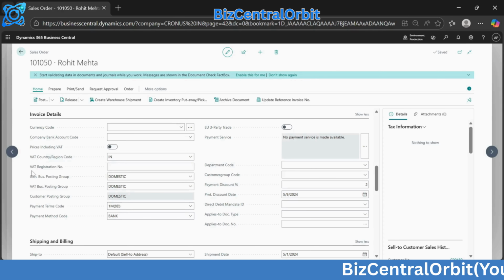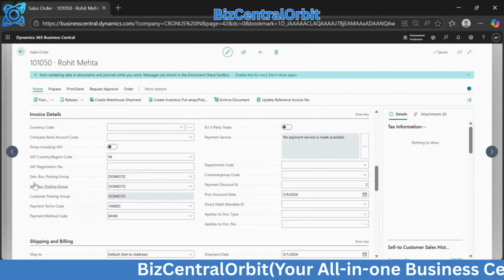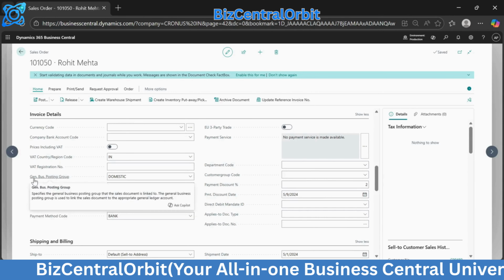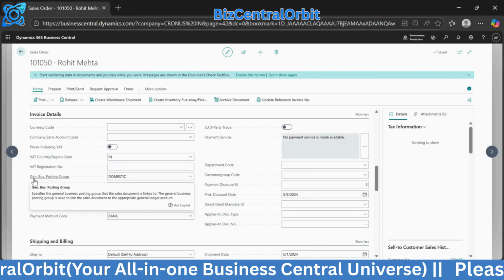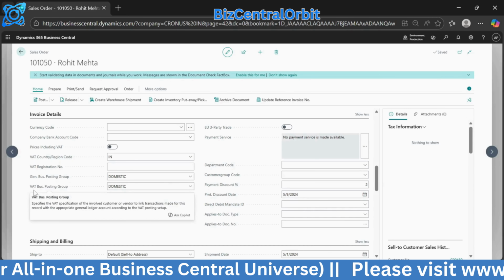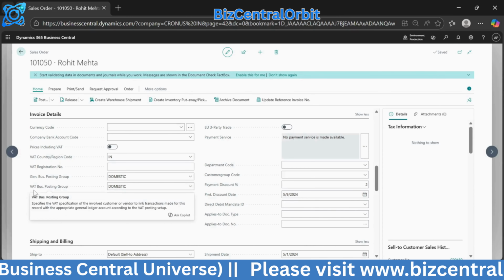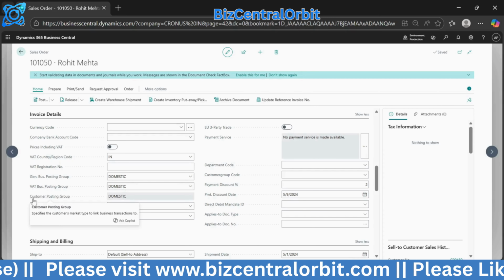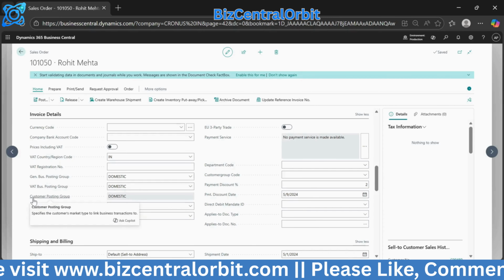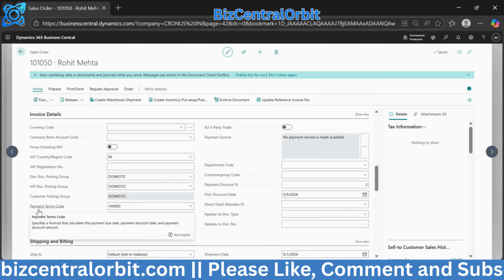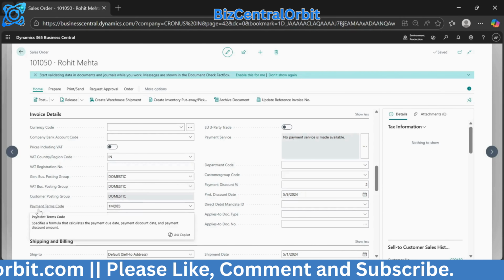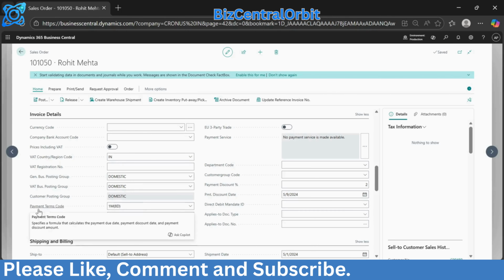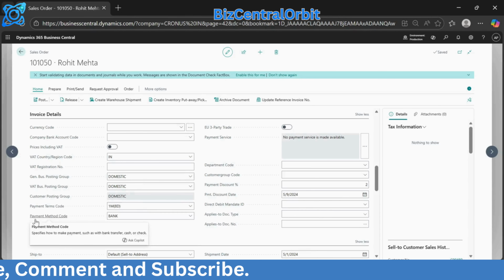VAT country or region code, the country or region code used for VAT and GST calculation. VAT registration number, the customer's VAT or GST registration number. Gen. business posting group controls general ledger posting for sales. VAT business posting group controls the VAT or GST posting setup. Customer posting group controls which customer account is used in the general ledger. Payment terms code defines payment due dates such as net 30 or 1 month. Payment method code, how the customer will pay such as bank, cash or check.